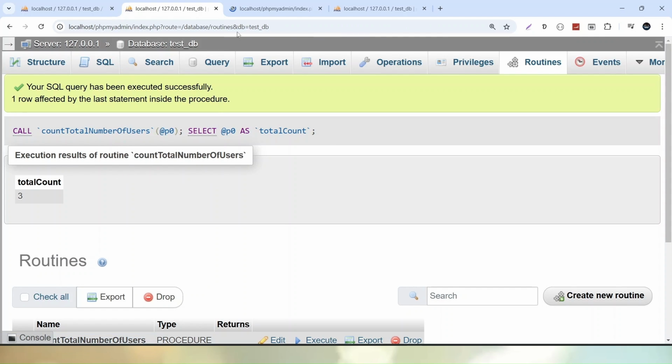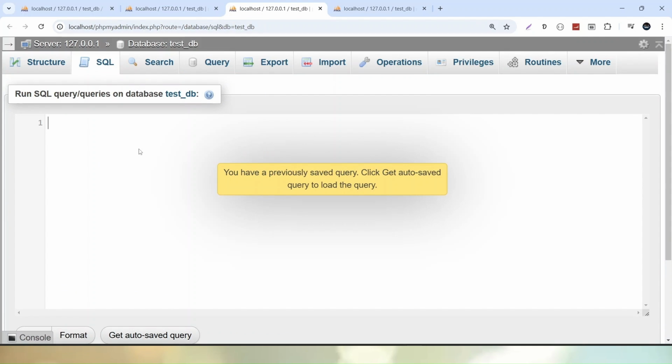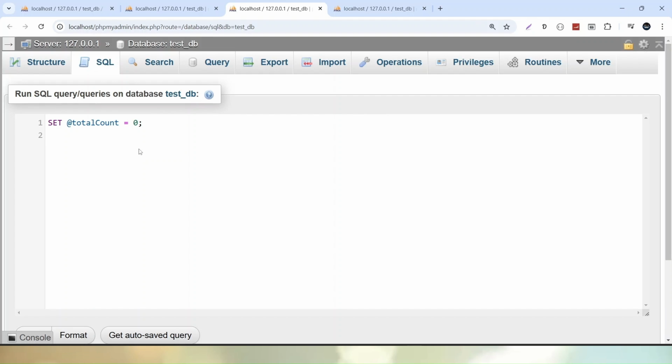So let's open the SQL tab. I'll go here. I will use one more concept, that is MySQL variables. SET is the keyword. Let's say total count. So @total_count, initially it will be 0. Let's say SET @add_to_number = 100.